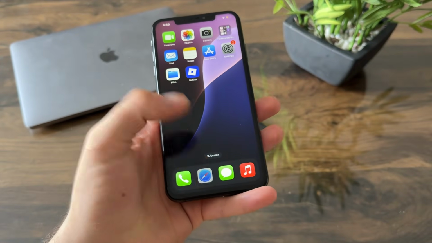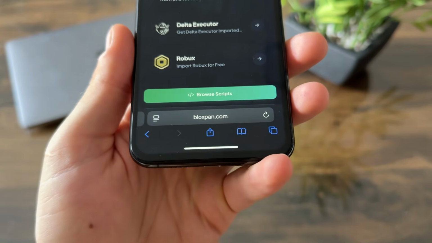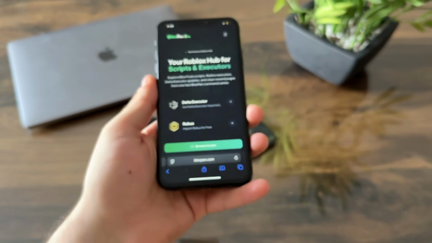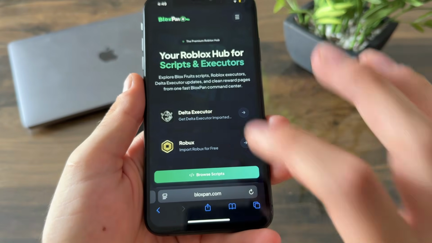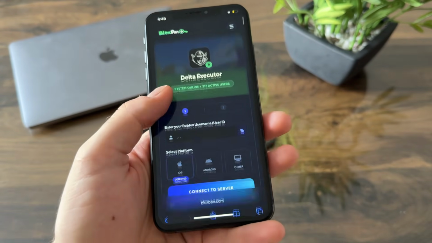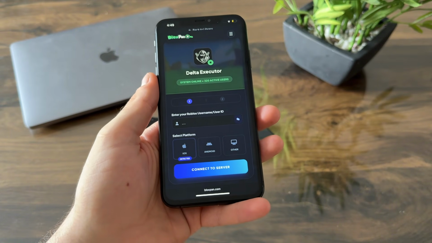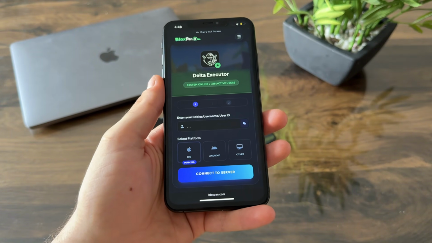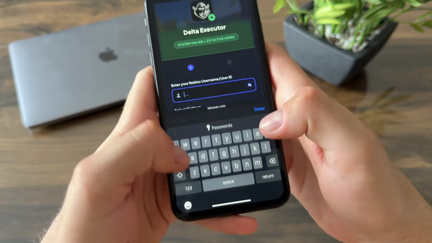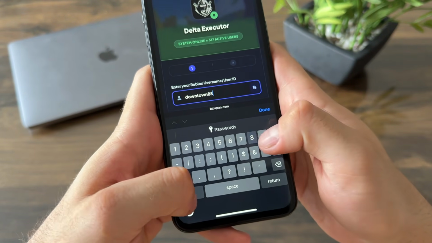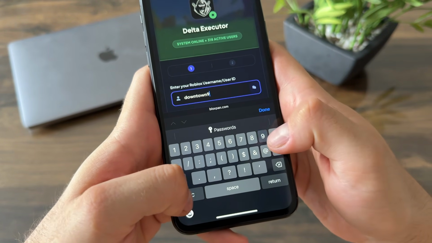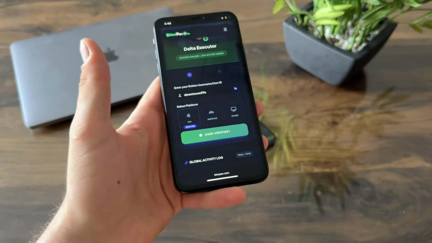So for a start, let's go to this website. It's called blockspan.com. You will find it easily and click on Delta Executor. So it should load up and then we will enter our Roblox username or our user ID. So guys, don't worry because it's the only thing that we will actually enter here. So I will just continue with my username. It's our public info and click connect the server.